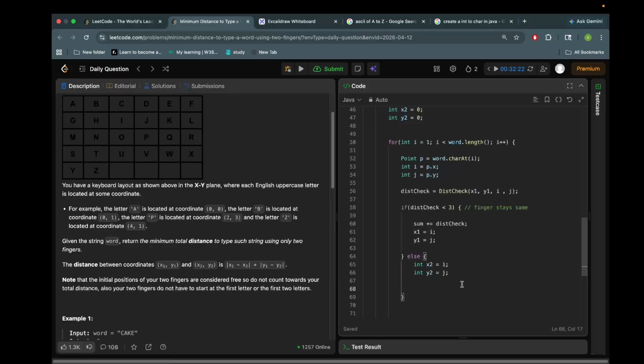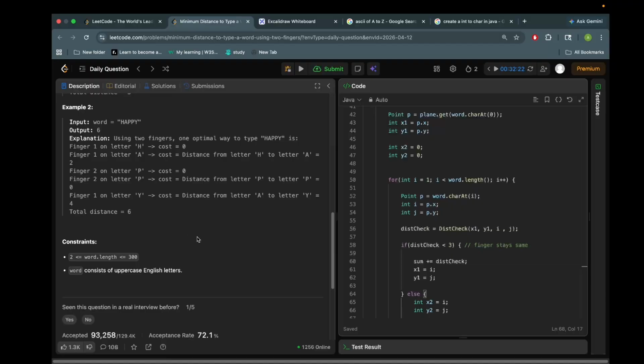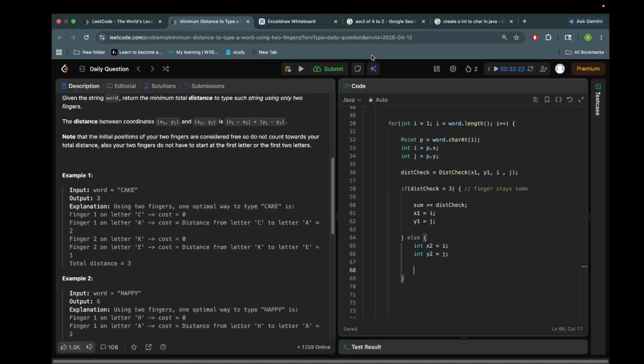So we have the second hand. i must be less than length. Are we given that the word length is greater than 2? Else our other pointers are at the other index. We do the distance check.